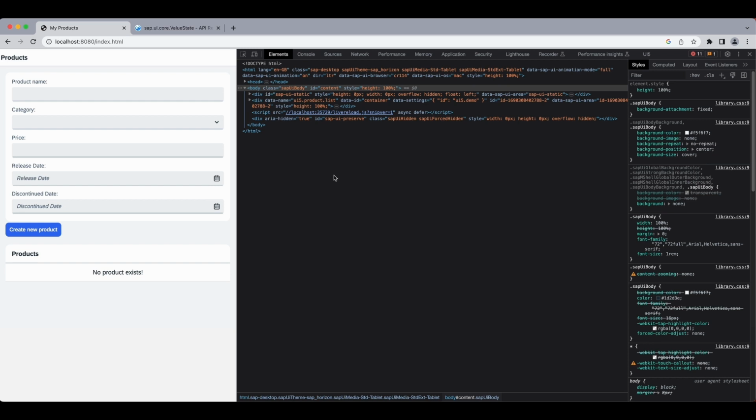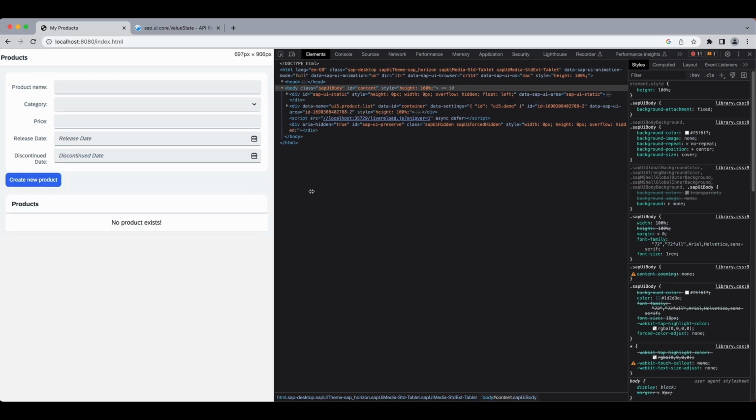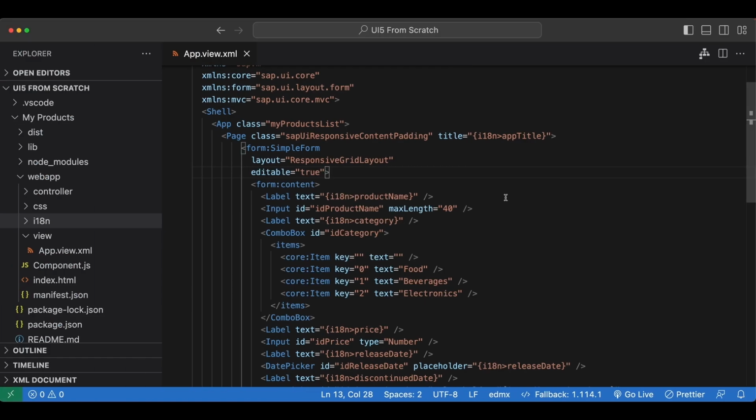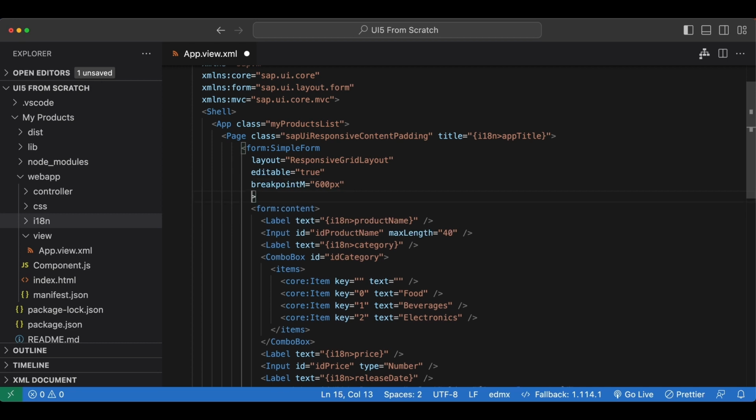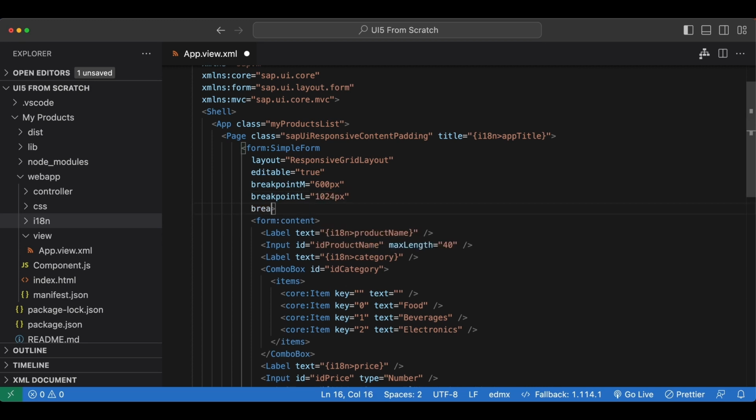Now these breakpoints we can also change, but I'm just going to set the default ones as a reference. And let's begin by breakpoint M, which is by default 600 pixels. So after 600 pixels, it's going to apply the medium styling. Next one, breakpoint L for large, and by default it's 1024 pixels. And lastly, we have a breakpoint for X large screens, which starts at 1440 pixels by default.